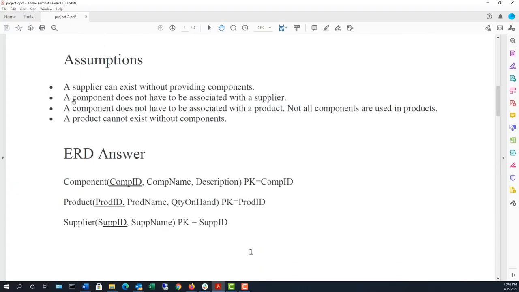The assumptions we're going to make: a supplier can exist without providing any components. A component does not have to be associated with a supplier. A component does not have to be associated with a product. Not all components are used in all products. And a product cannot exist without components. So these are the business rules that we have to establish.